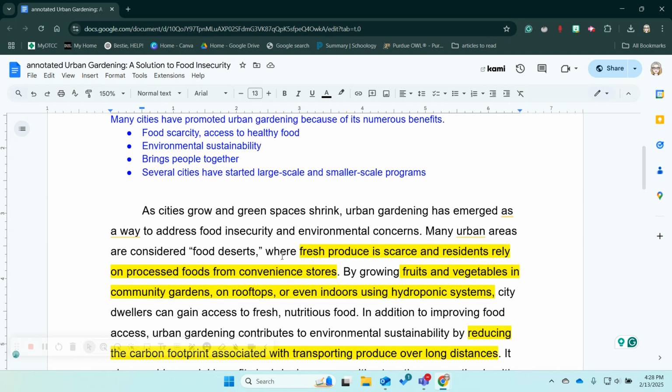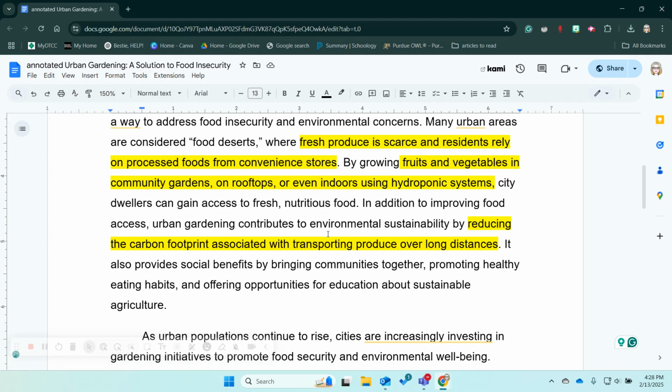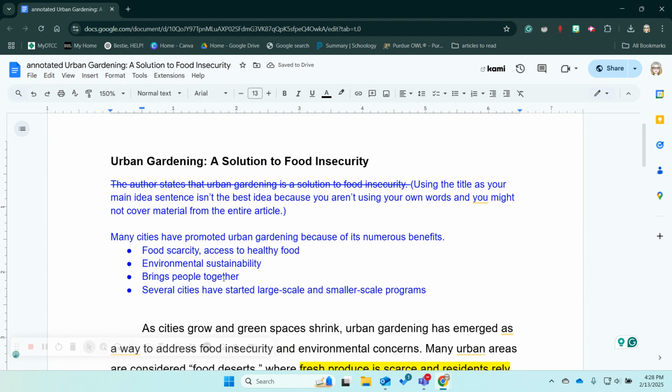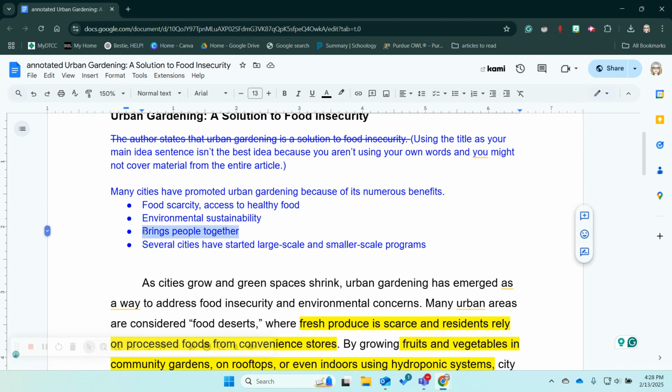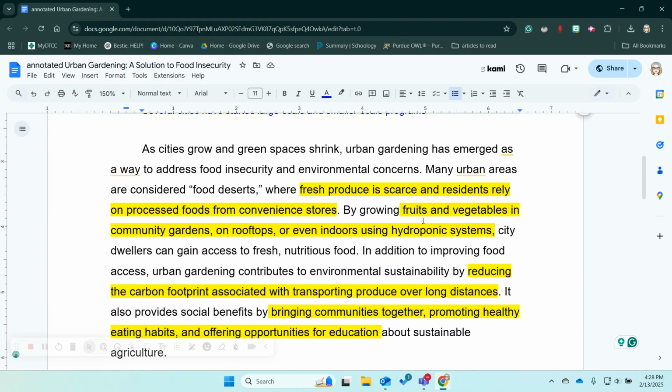And it provides social benefits, brings people together. And here are some of the examples. A little bit of a stretch, but I would call that evidence because it's giving examples. So I think this one might need to be changed to social benefits. A lot of times this process is a bit of back and forth, like I just showed you. Once I identified the evidence, I realized that my major detail wasn't quite right.